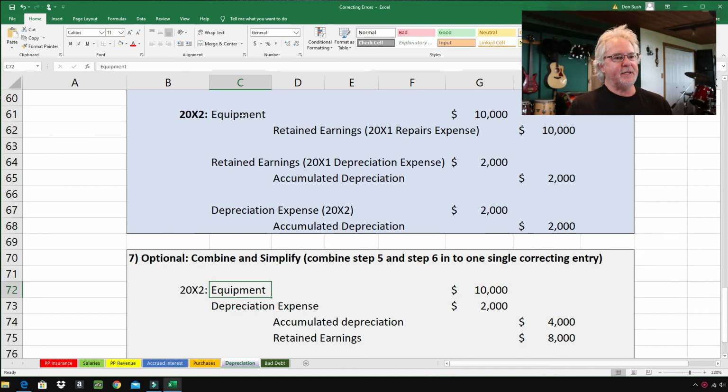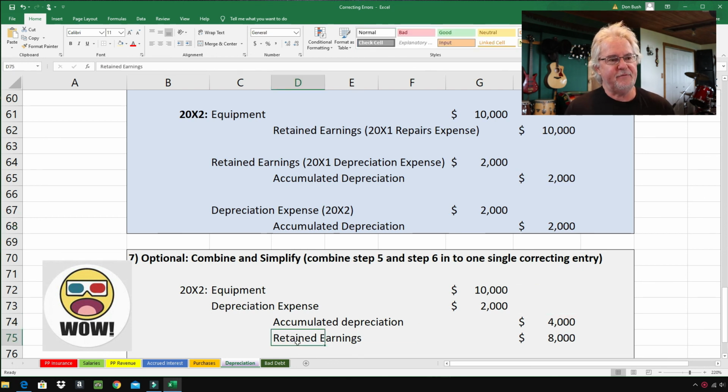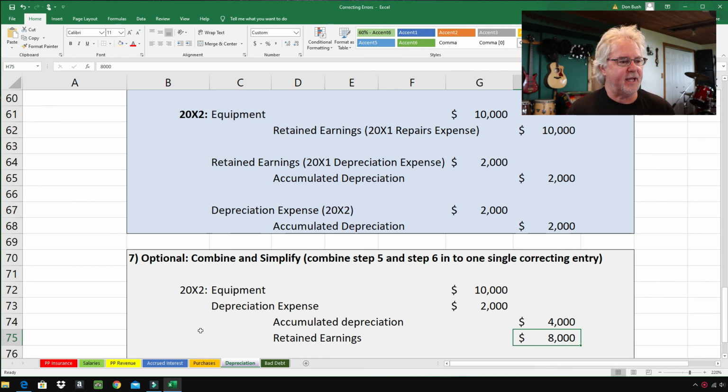So we're debiting equipment for 10 grand. We have depreciation expense as a debit for 2,000. There you go. We have accumulated depreciation for 4,000. That's if we take this 2,000 here and this 2,000 and add them up, we get 4,000. And retained earnings is being credited for 8,000. How do we get that? Well, we've got a credit for 10 and we have a debit for 2. Well, 10 minus 2 is 8. So here's the journal entry that would look just like your textbook if you want the textbook answer.